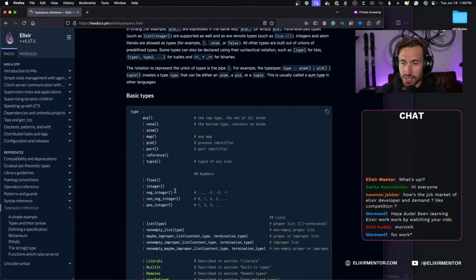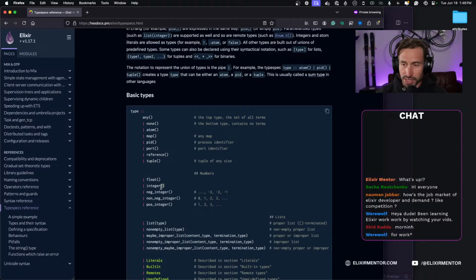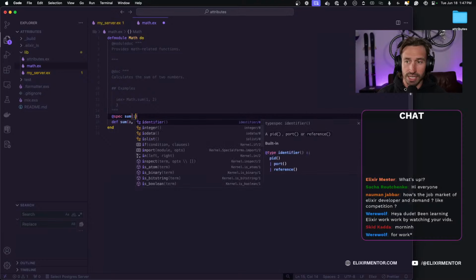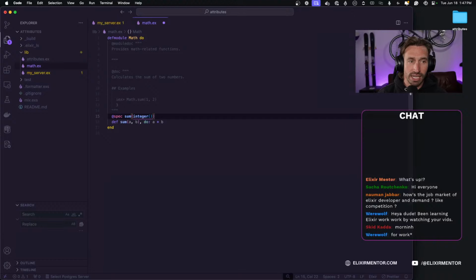So basic types are integer. You can go through this on your own. I'm just going to do a quick example so you see how you can do it. Above our function here, we can do @spec, and we can just do sum, and inside of the parentheses we would say integer, and then outside of this we would do the double colons and what we expect to get back.